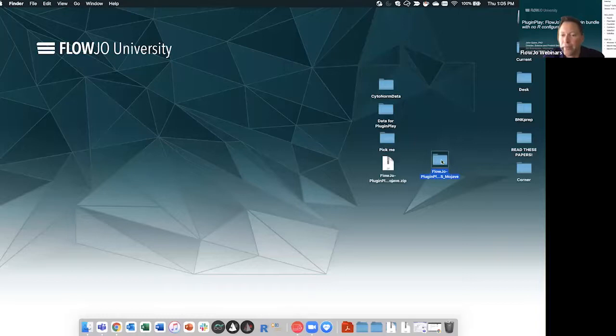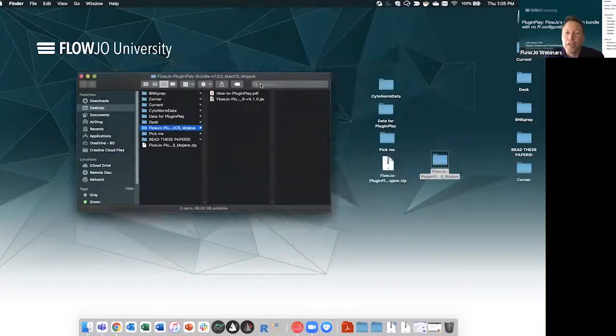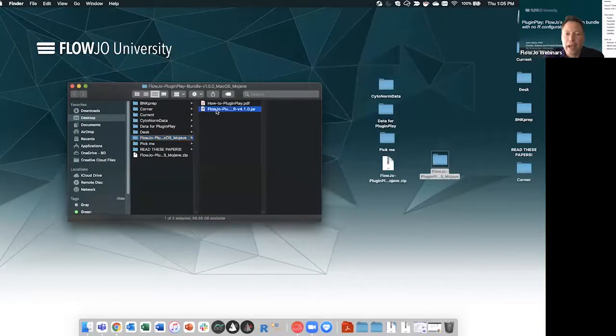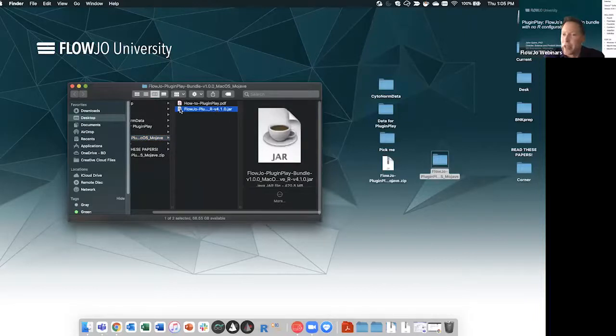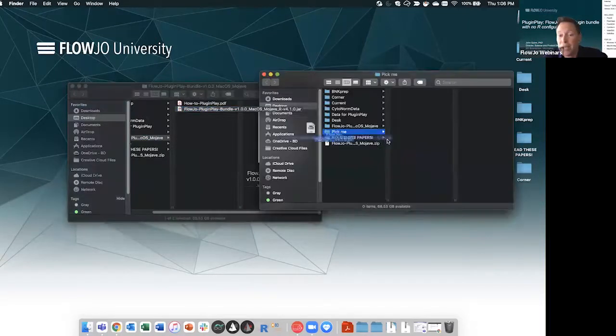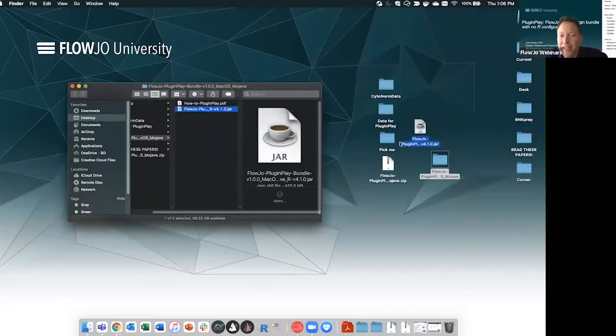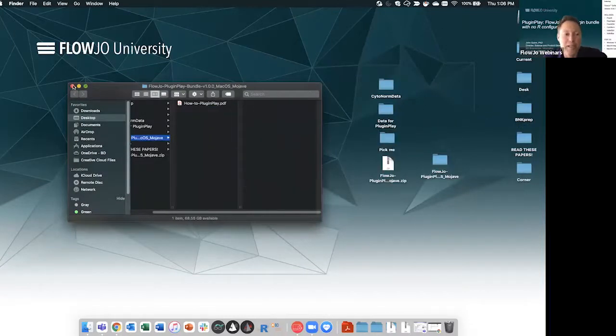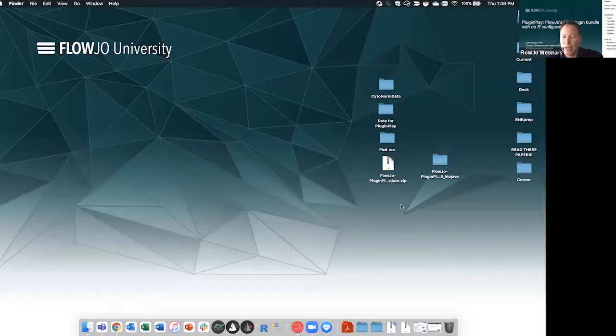Okay, so we get a zip file, double click on that zip file, and you will get an unzipped folder, which is going to include a README PDF and the actual bundle itself. The bundle itself, you will have to put somewhere on your computer that you'll be able to find. I'm going to put it right into this folder called Pick Me. Okay, boom, it's in there. The how-to PDF will cover pretty much everything we're about to say here. It also gives some details on each of the individual algorithms as well.